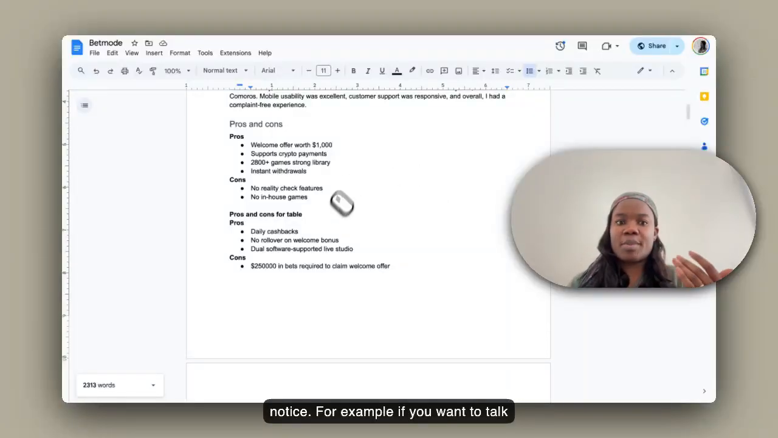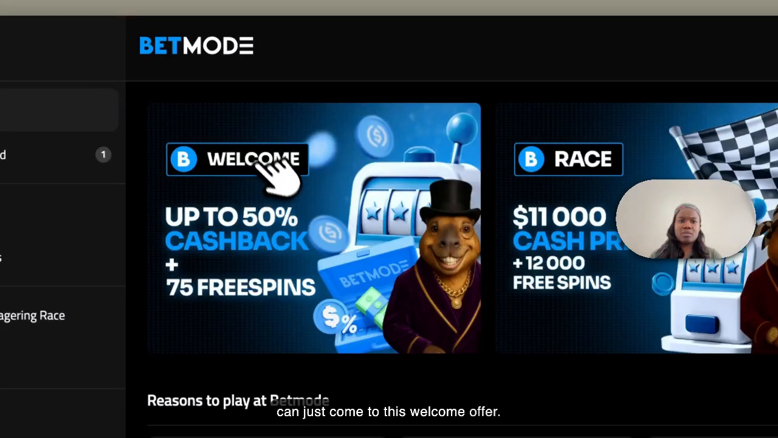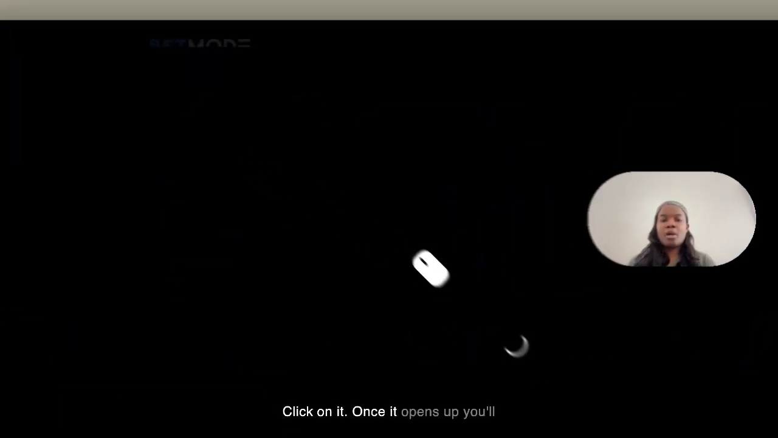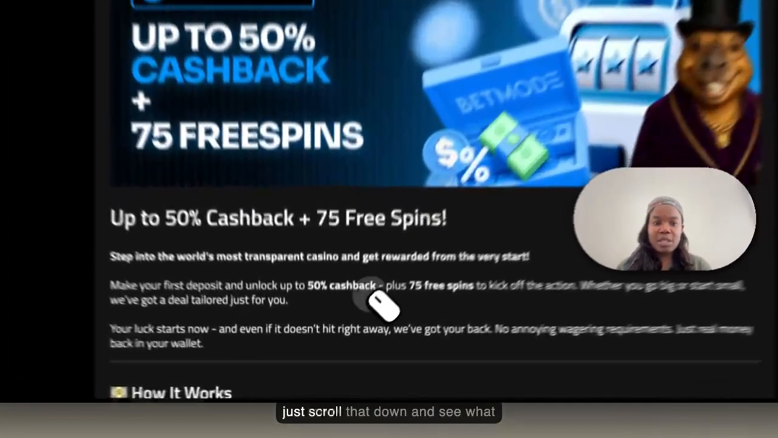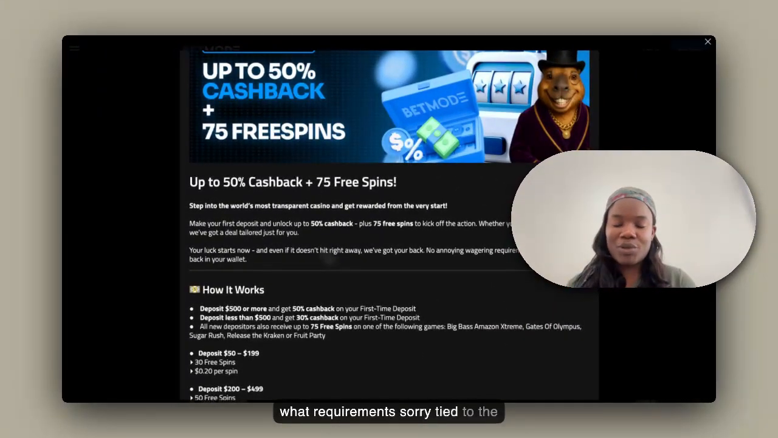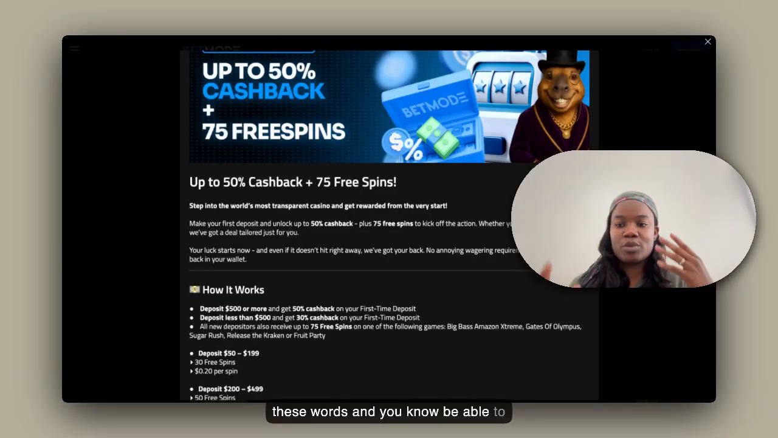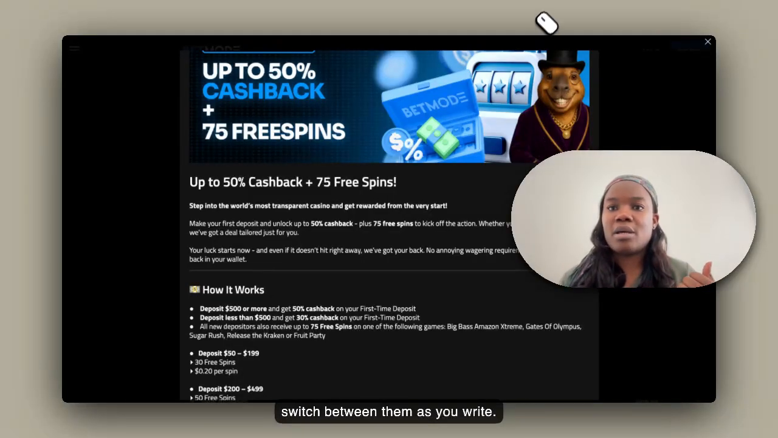For example, if you want to talk about no rollovers, like I did here, you can just come to this welcome offer, click on it. Once it opens up, you'll just scroll that down and see what bonuses, what requirements, are tied to the bonus. So here, for example, we have no annoying wagering requirements. That's how I knew there were no rollovers required. Now, you also need to understand the terms of this industry, because rollovers can be called playthrough or wagering requirements. So you need to know these words and be able to switch between them as you write.